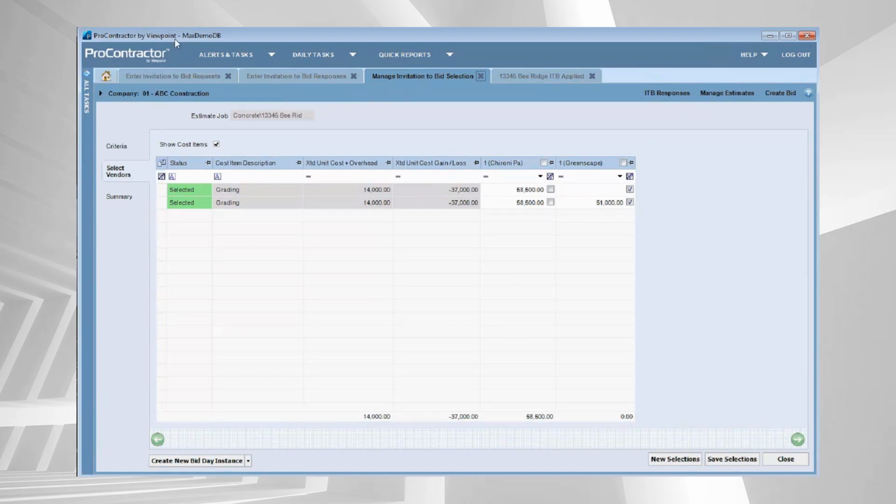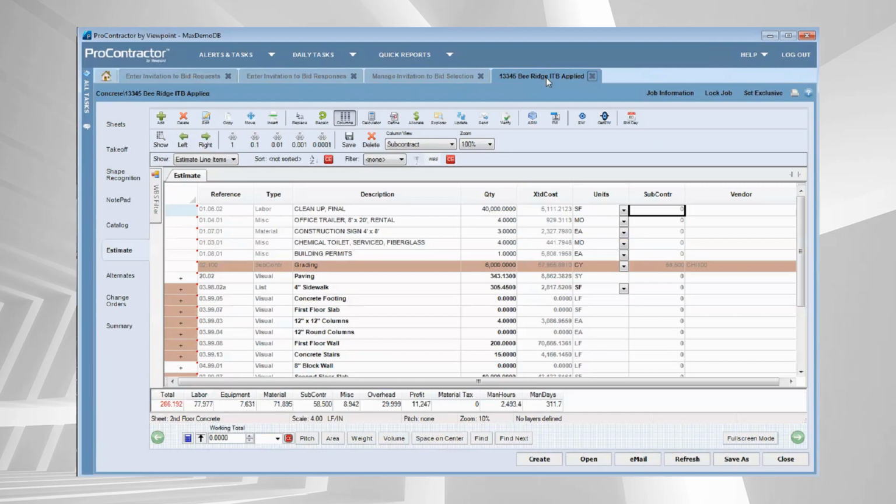And now maybe even most importantly, I can come in here and make sure that the information that I've captured in my invitation to bid gets updated to my estimate. So with a click of a button, this information gets populated into the estimate that I used to create that invitation to bid. And as you can see, I am alerted as to which line items have been updated.